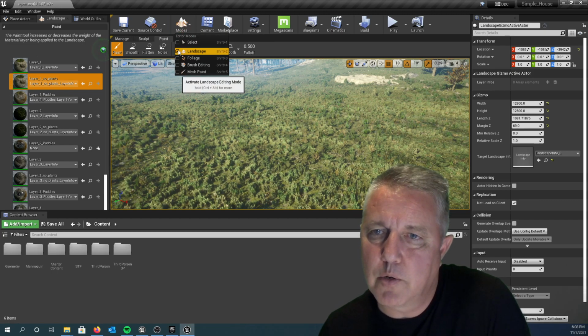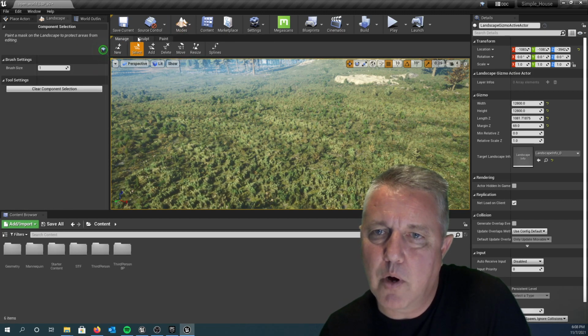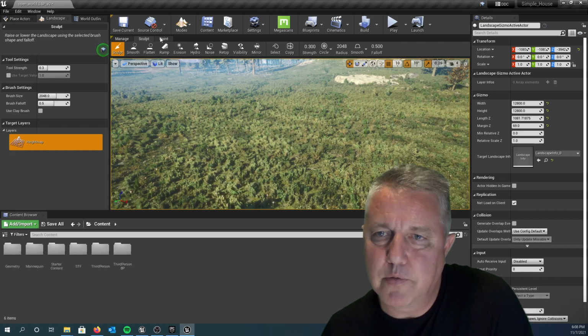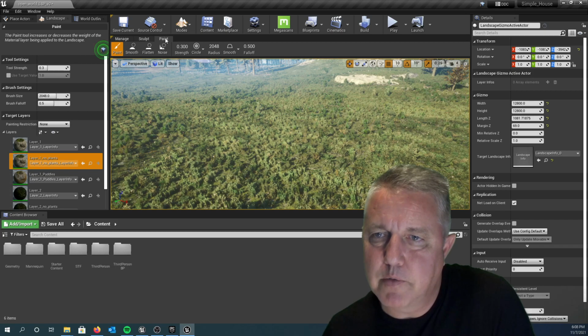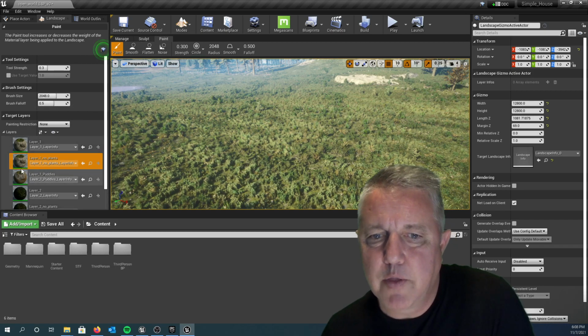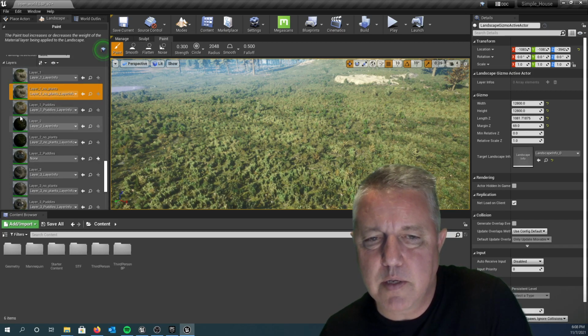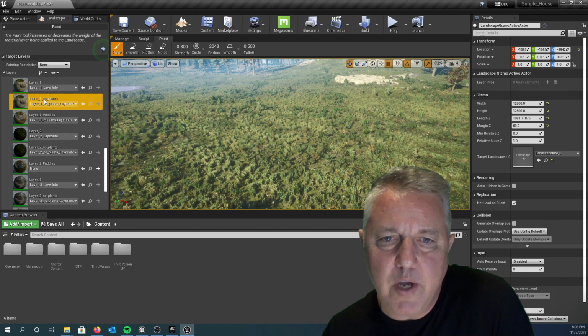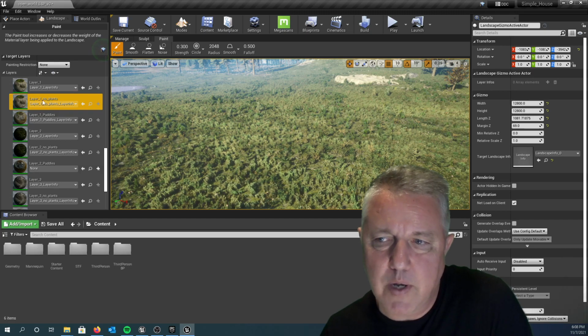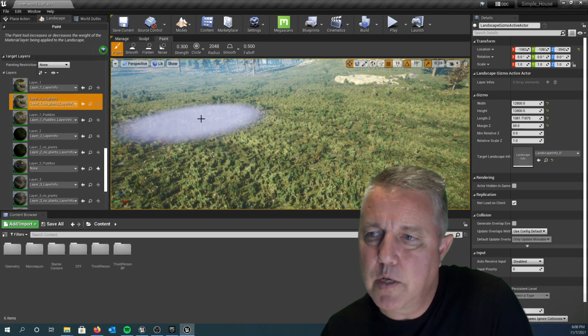So hit mode and go to landscape, and then along the top here are these different buttons, right? We talked about the sculpt button a little bit, and here's the paint button. So select the one that says paint, and then over here on the left hand side, it may take a minute or two for all these to pop in, but we want the one that says layer 1 no plants right here. Okay, layer 1 no plants.